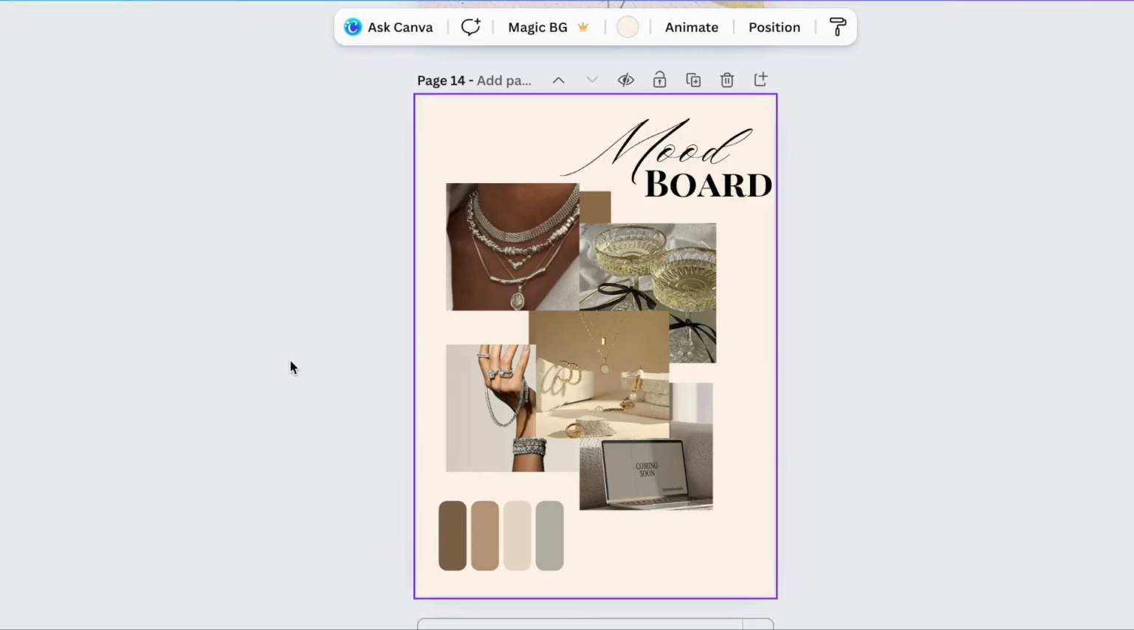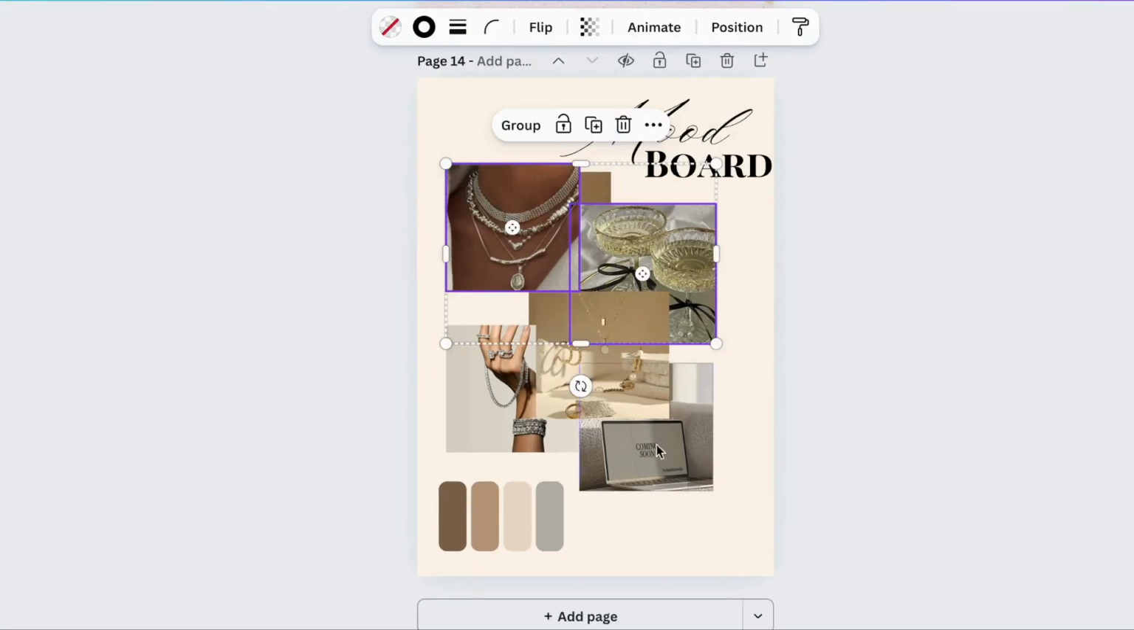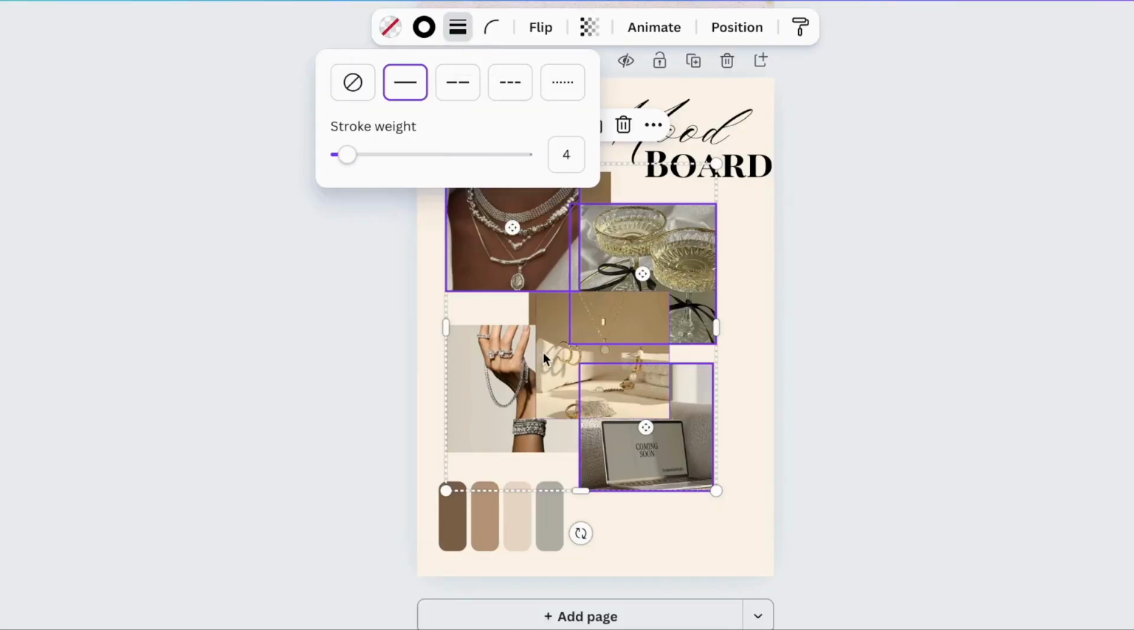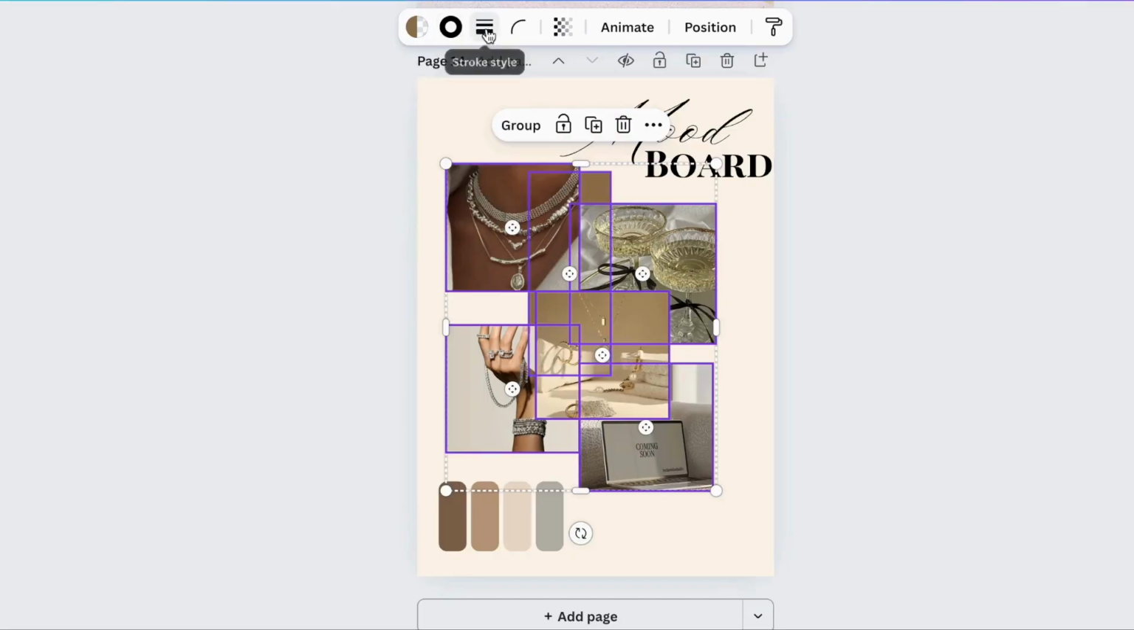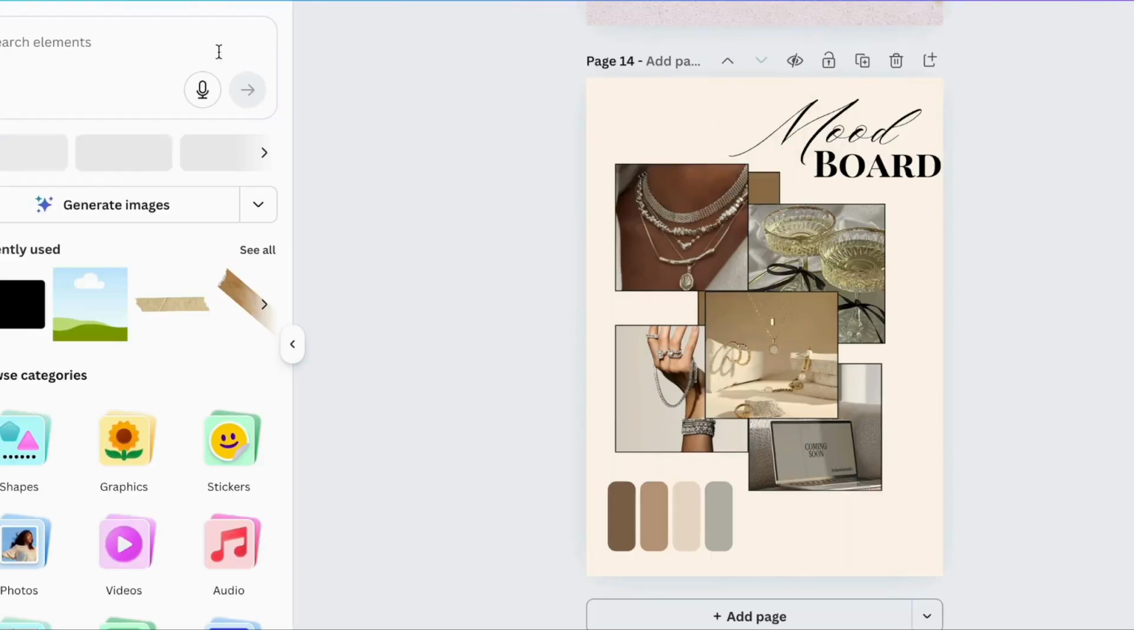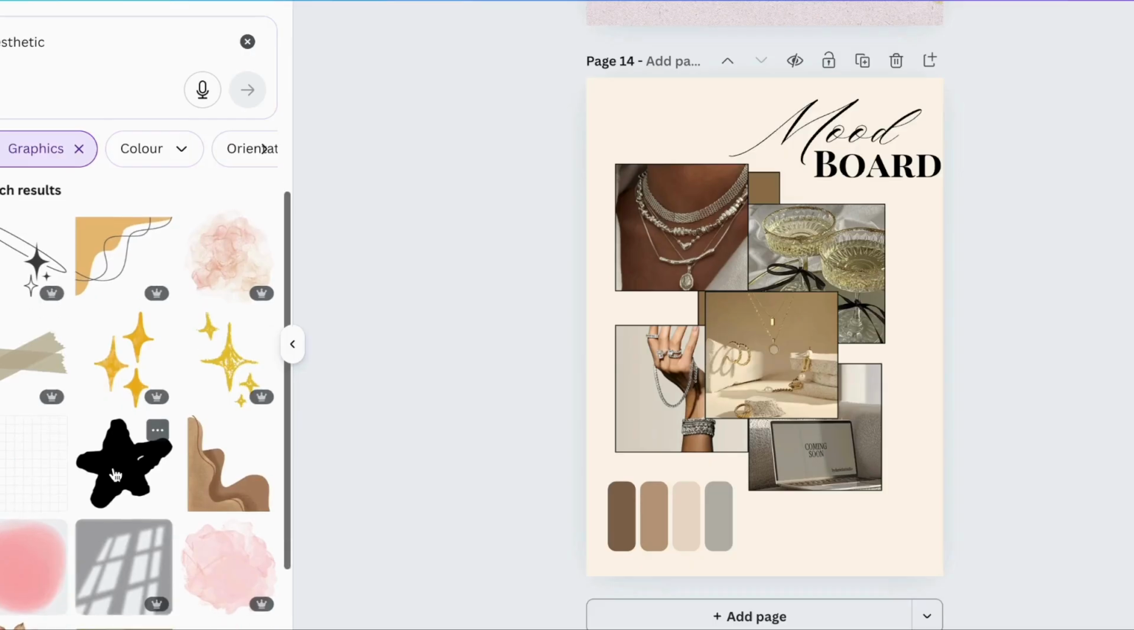Then select only the images, go to Stroke, and add a border to give them a cleaner, more finished look. I chose a black border because it adds contrast and helps each image stand out without overpowering the mood board.